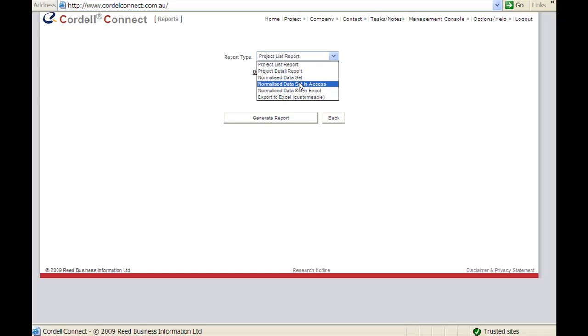The third option would be the bottom one, Export to Excel Customizable. This is going to allow you to take every piece of information from those 175 projects and export them in column format to Microsoft Excel. We're about to go through and create all 3 reports for you individually so you can see what happens.